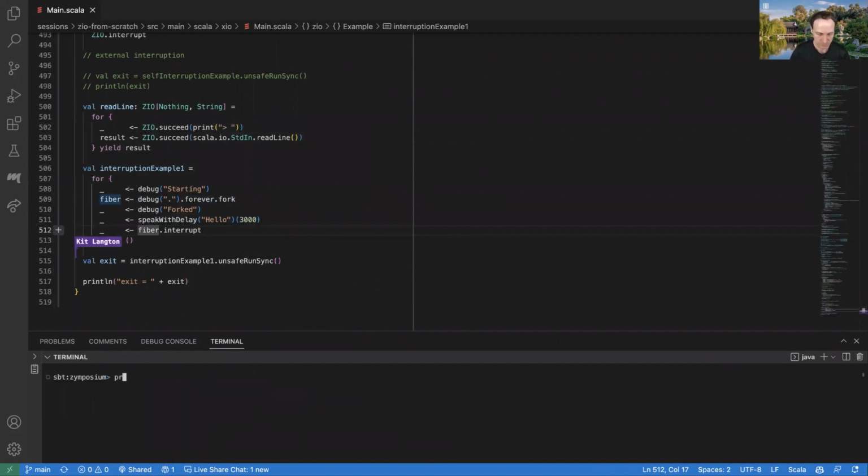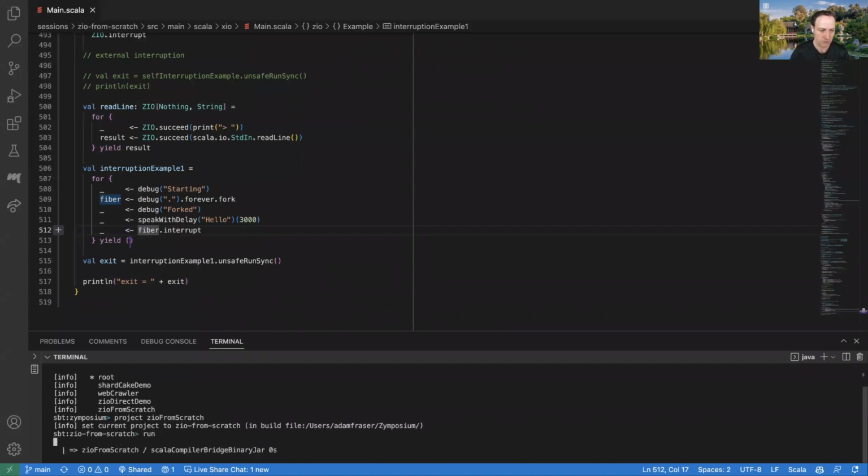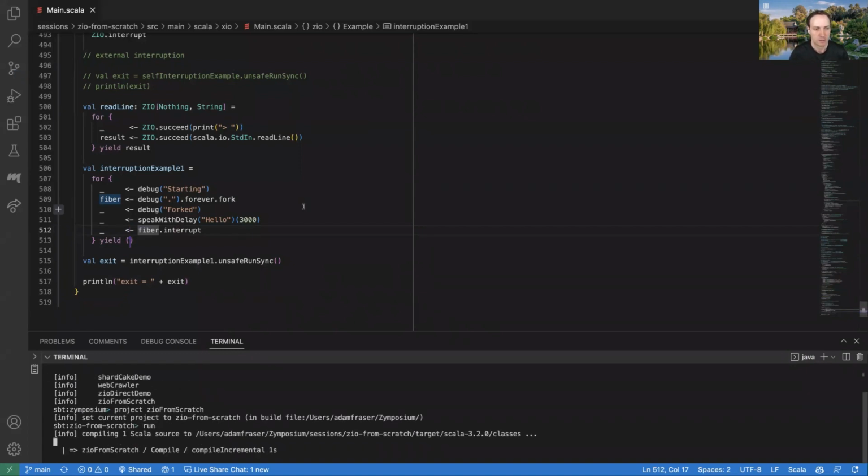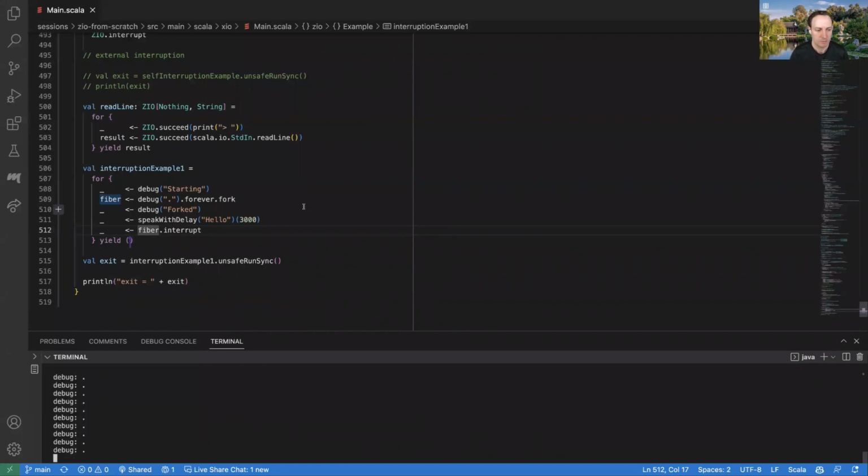And let's try, first go to the right project. ZIO From Scratch. Okay, so I'm going to try to run this. Let's see if this works. We got lots of dots. Hopefully, I'm sure this will stop.